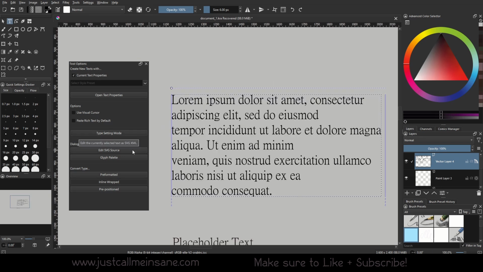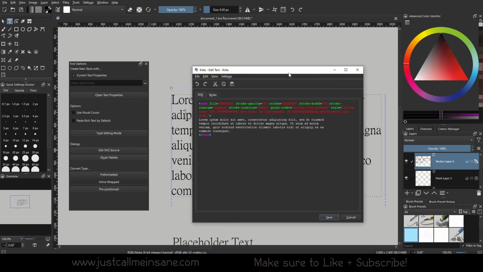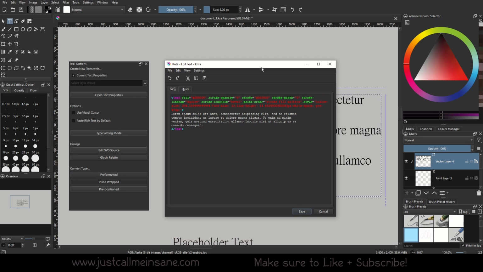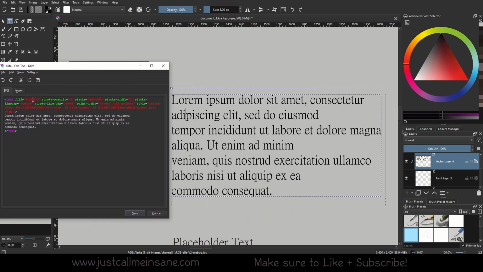We also have Edit SVG Source. We open that up. You can see this is basically the same as the old text tool, where we can go in and use code to modify our text. We can change the appearance of it. So for example, text fill, this is black. If I just go in, pick random letters and colors here, I'll just hit save.